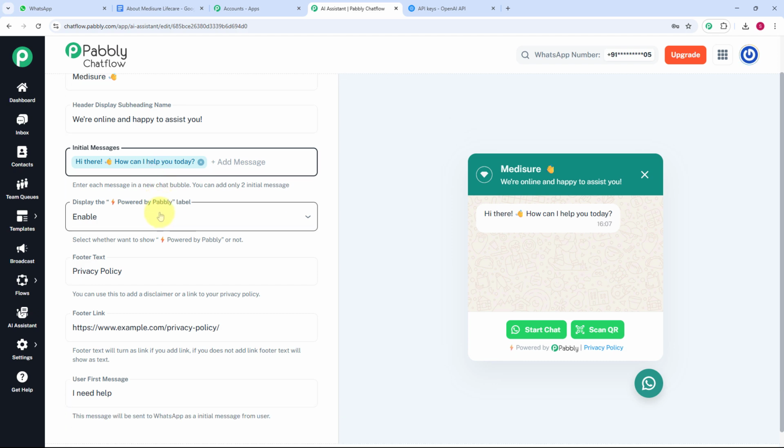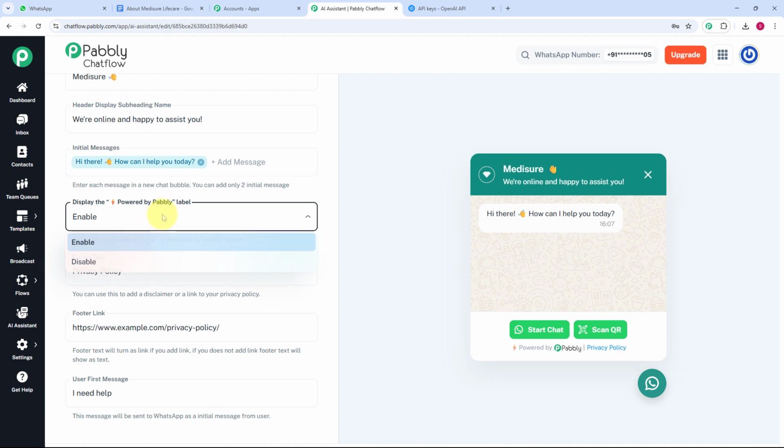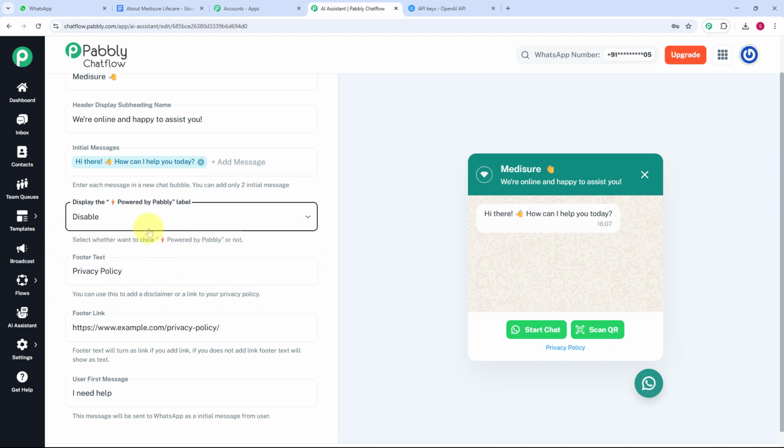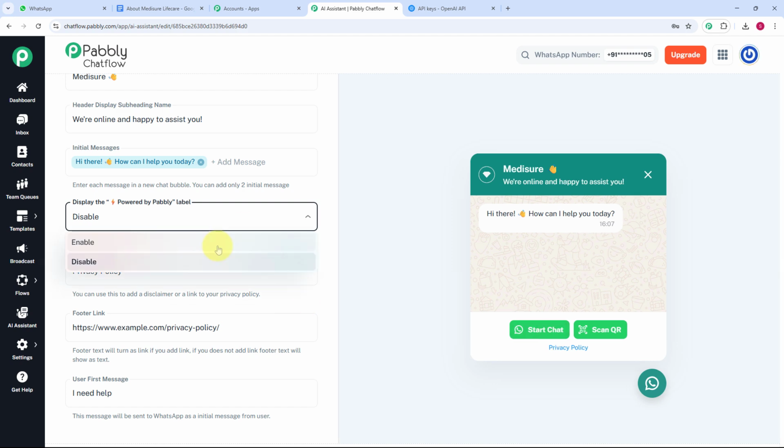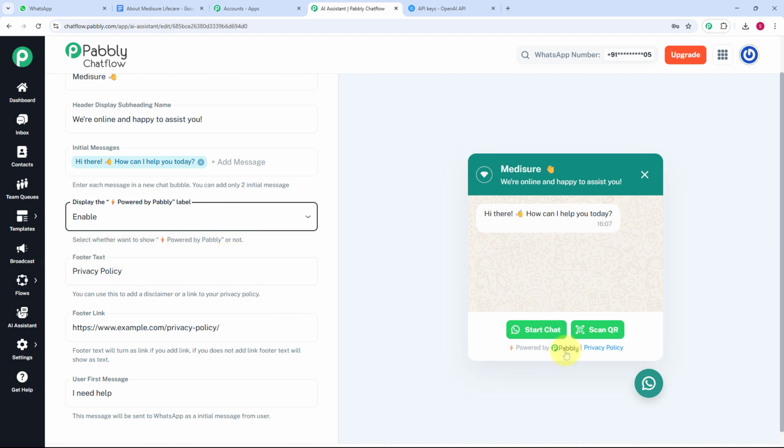Now let's move on further, and here we are getting the option for enable and disable. So if you want to show the label of the powered by Pabbly, you can just click on enable, but if you don't want to display it, you can simply click on disable over here. And here you can see as I have clicked on disable, the label of the Pabbly has disappeared, but now I am going to keep it as enable over here. So again we have got this label of Pabbly.